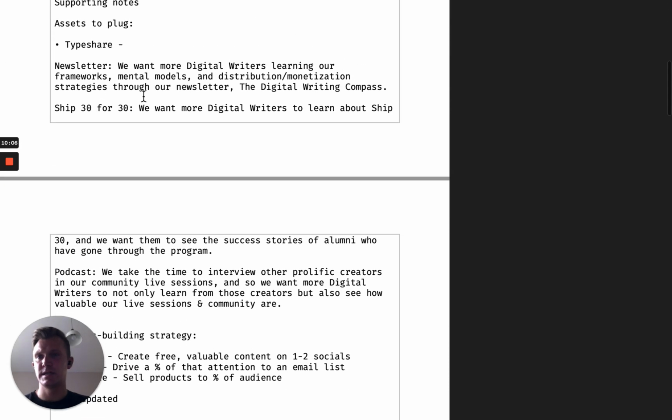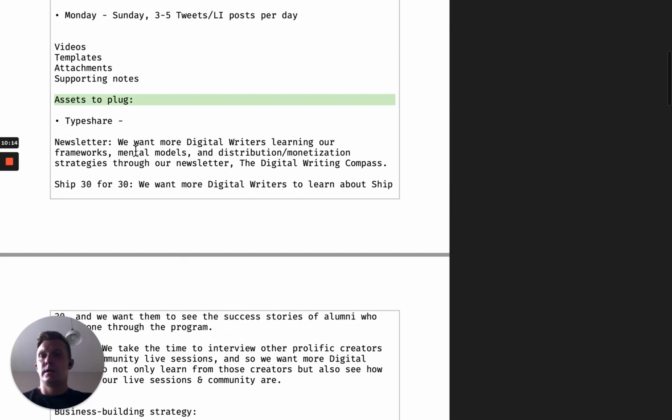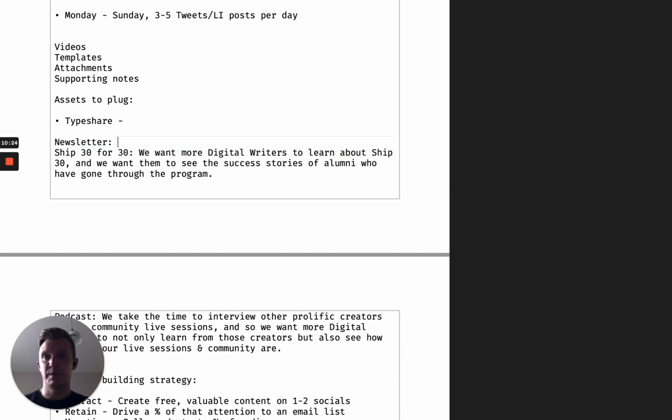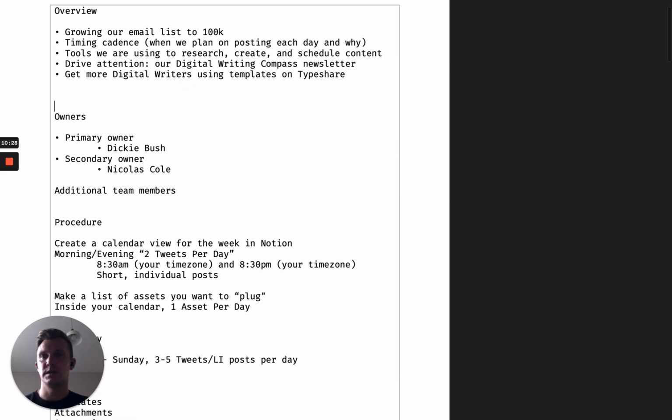They were saying assets to plug in their case are TypeShare, newsletter, Ship30, and the podcast. And they've explained why they want to promote each of those things. So to me, the why is actually the goal. We want more digital writers learning our frameworks. That's the goal. So for the purpose of the system, it's a goal. So we shift it up to the overview for now.